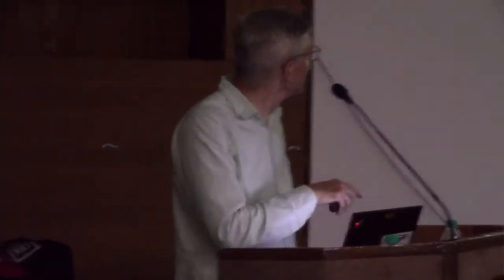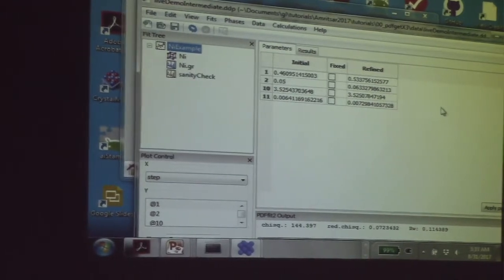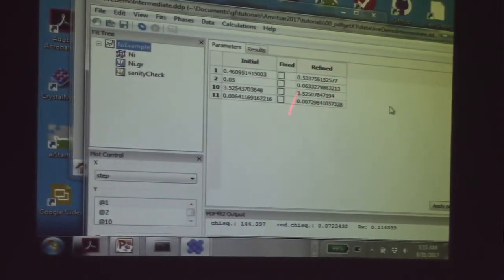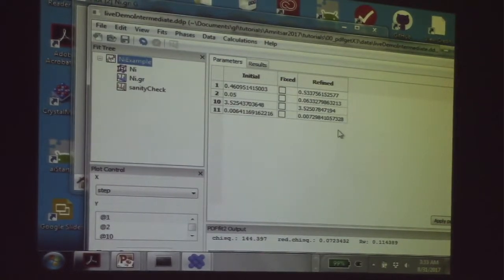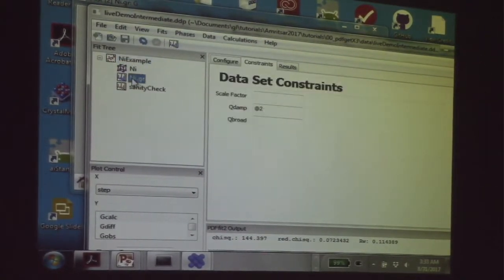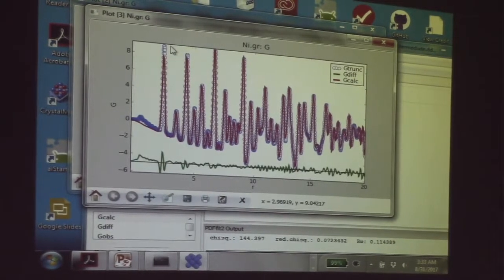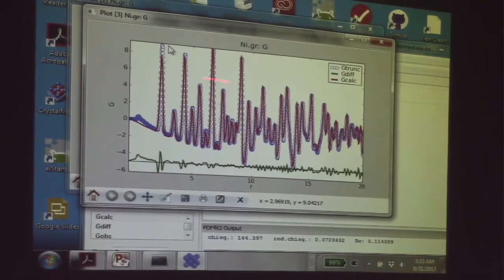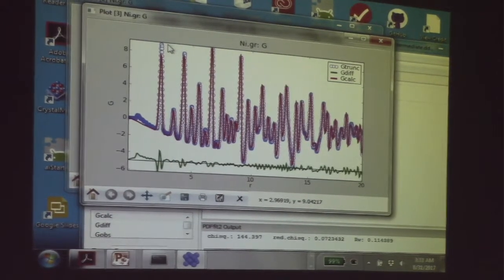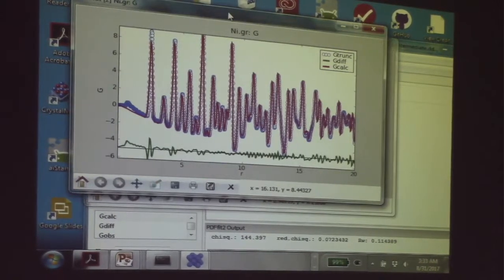And now it's working. So now we went from RW of 0.2 down to 0.11, and these numbers here, they all changed a bit. And we can plot this guy. It's starting to look actually very satisfactory now. Things are looking good. I'm definitely in a happy place.